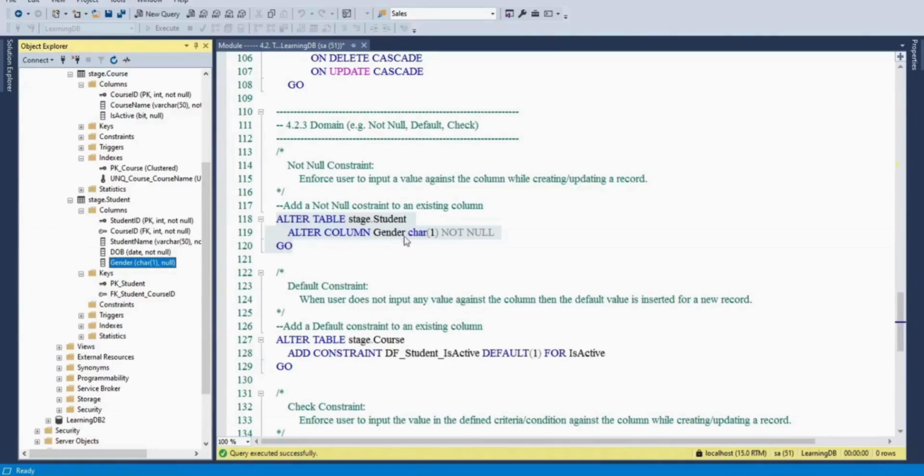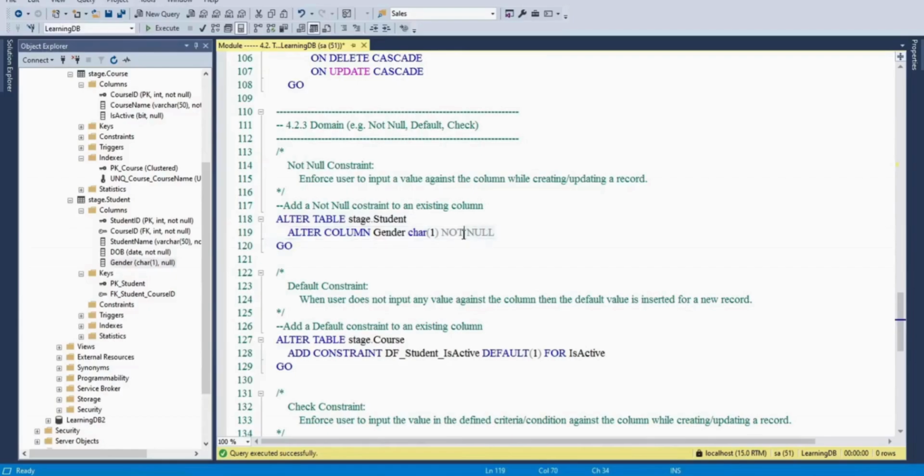So what we are trying to alter here is the column, to make it a not null constraint, so that whenever a user creates a record in the student table, it will never allow the gender column value to be null, meaning it will force the user to input some value for this column. Okay, that is how this constraint works. So alter table, table name, alter column, column name, then the type, and then the constraint.